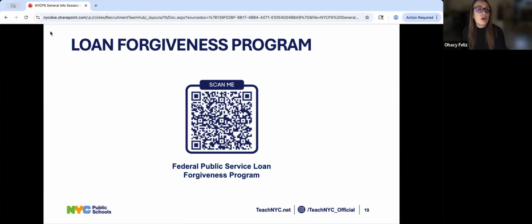In addition to this, we also have a loan forgiveness program, and there's the QR code for the Federal Public Service Loan Forgiveness Program. New York City Public School employees may also be eligible for this program. The PSLF program forgives the remaining balance of your direct loans after you've made the equivalent of 120 qualifying monthly payments under an accepted repayment plan and while working full-time for an eligible employer. So this is always really good to know.